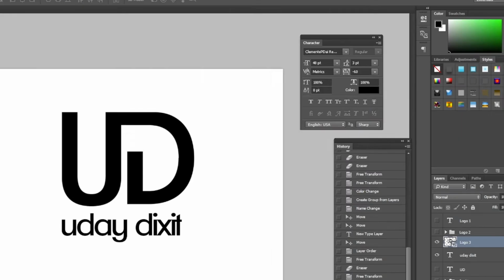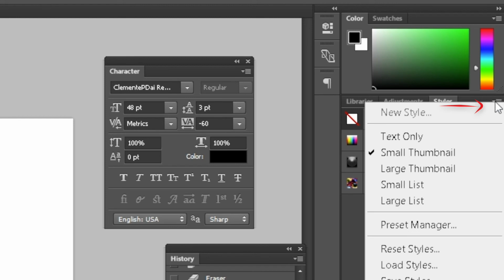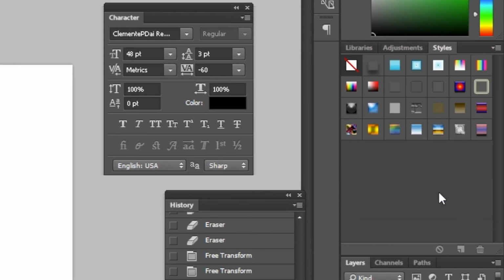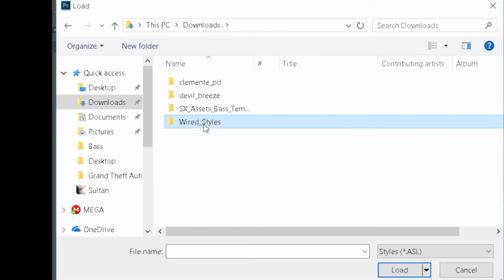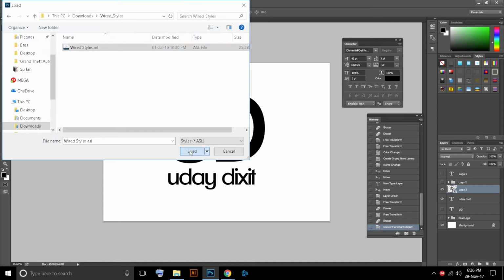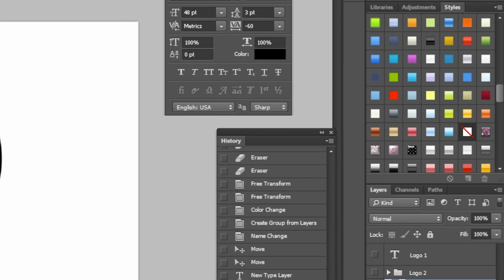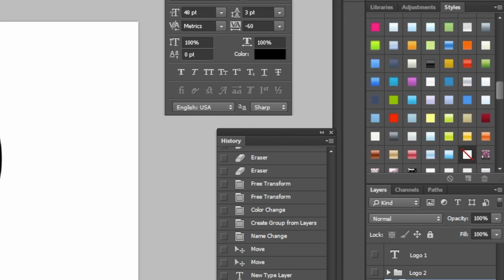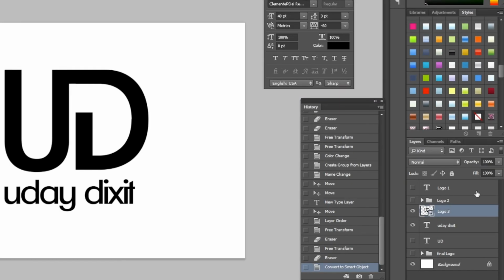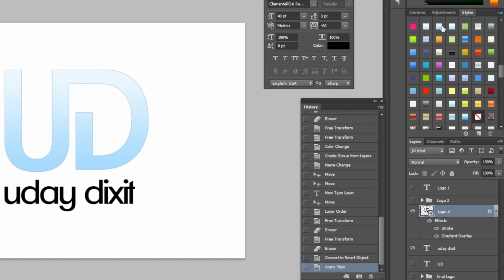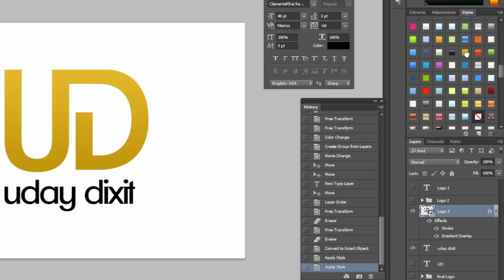Now go back to your Photoshop and click here and go to load styles and go back to your downloads and just open this up, and now you'll get all these new colors in your style guide that you can use. So I'm just gonna select my UD and just pick a color that I like. I like this blue, that looks really good.